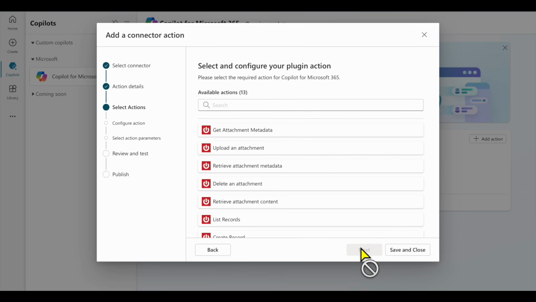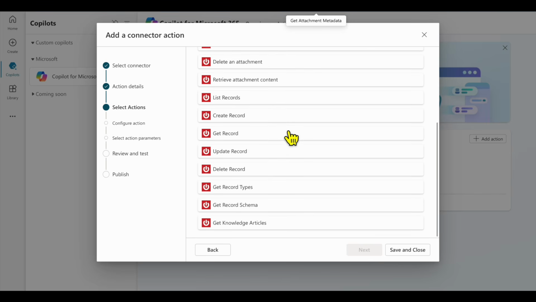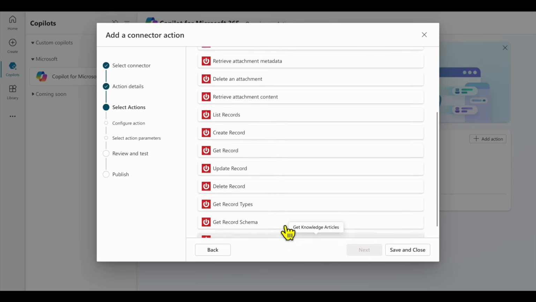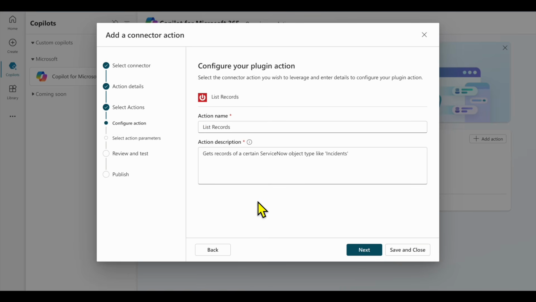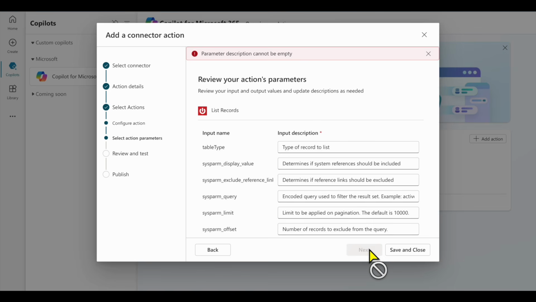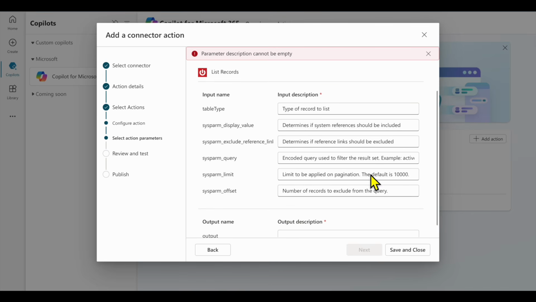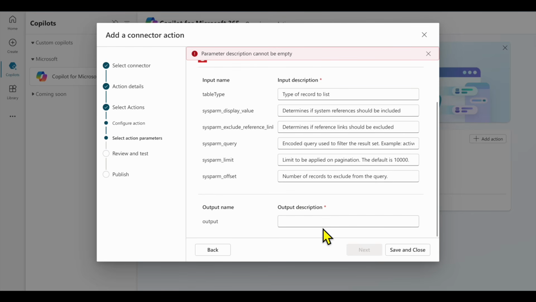Now here you can see that there are 13 available actions. These actions delete records, update records, list records. So they do a variety of different things. So when we click on one of them, the list records, again, there's a description that's already pre-filled. So when we click next, there's only one item, a description below for the output name and the output description, which I'm just going to simply repeat the name and just put in output.